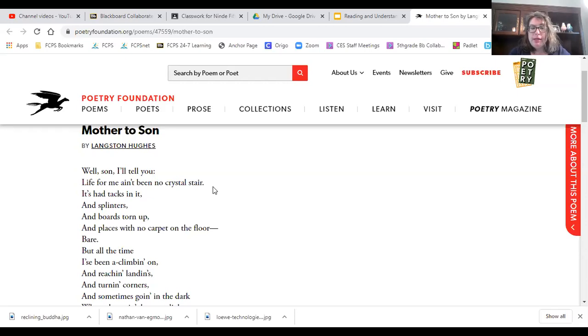So I'm going to read this again, and I want you to think about what the mother is trying to say to the son about the staircase. And what does the staircase really mean?